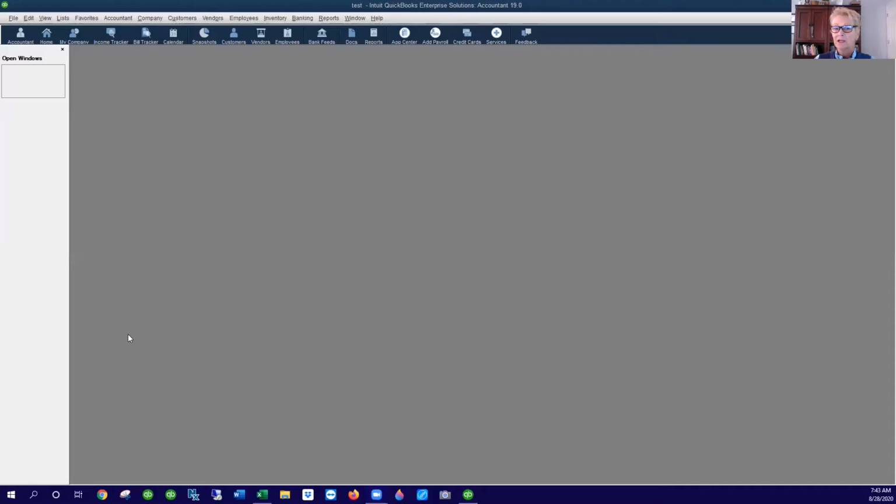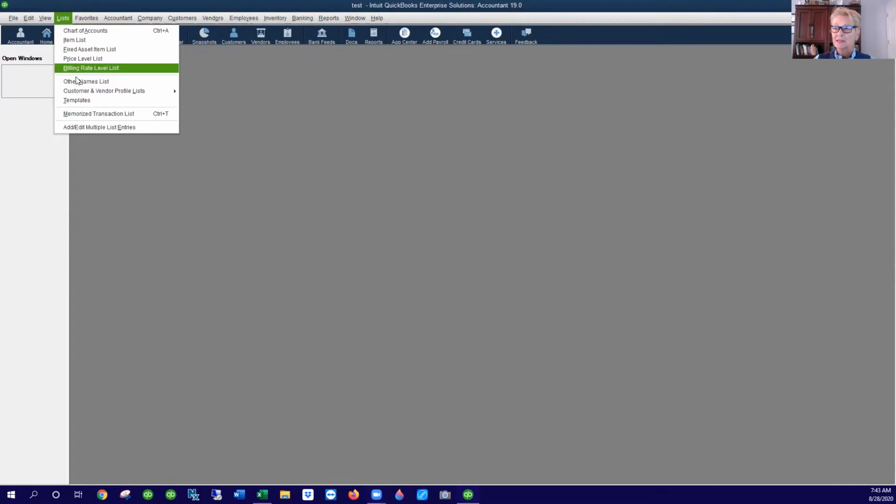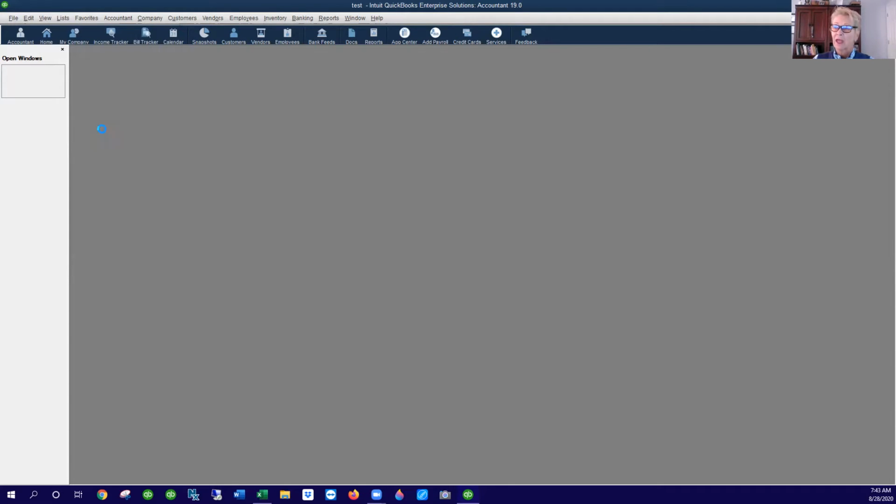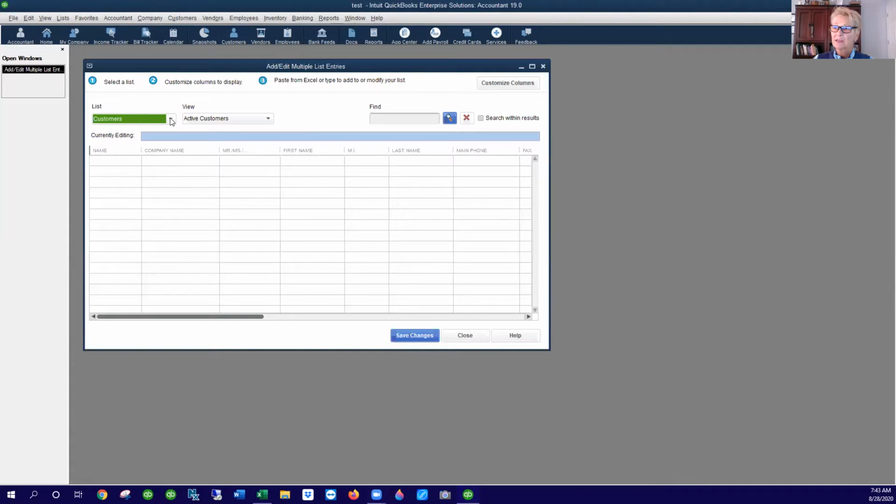So I'm going to share my screen. I'll come into the QuickBooks software, and it's under Lists, where we would add or edit multiple item lists. At this point, you can select customers, vendors, service items. We're going to select inventory parts today because that's one of the most complicated.